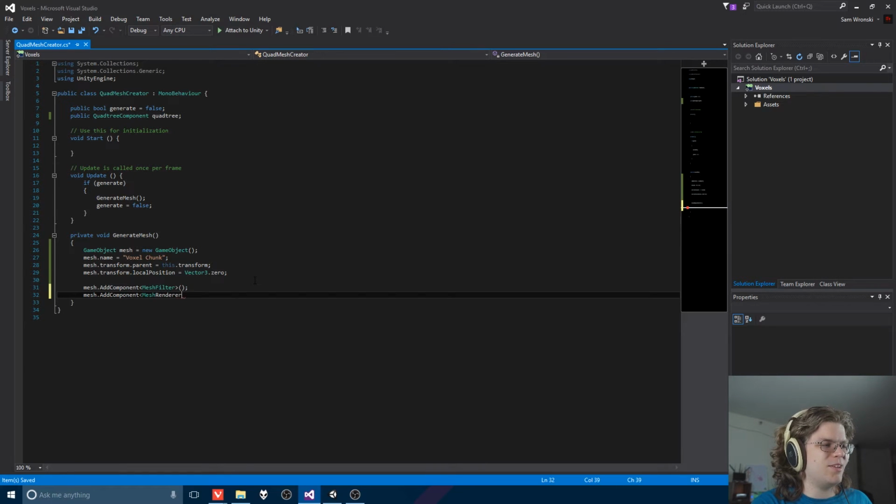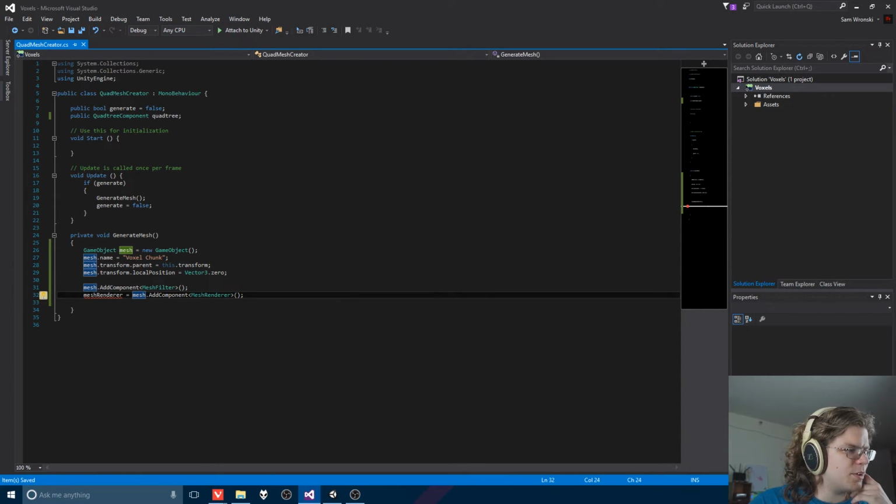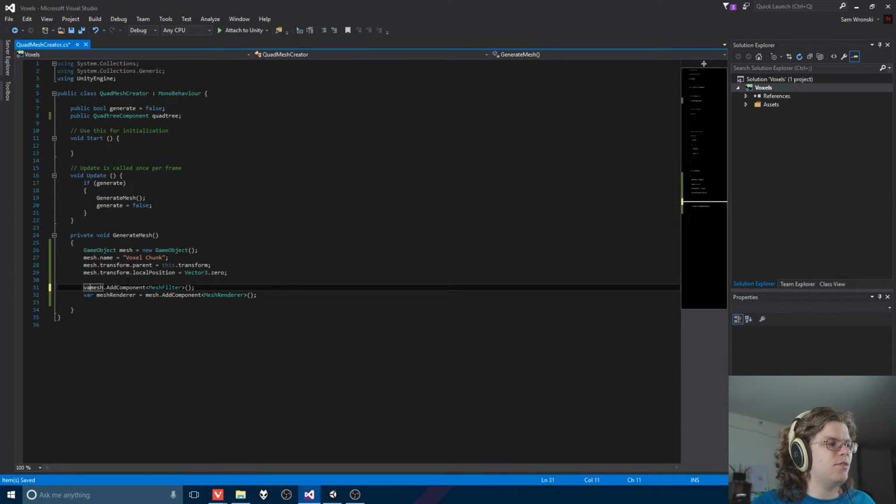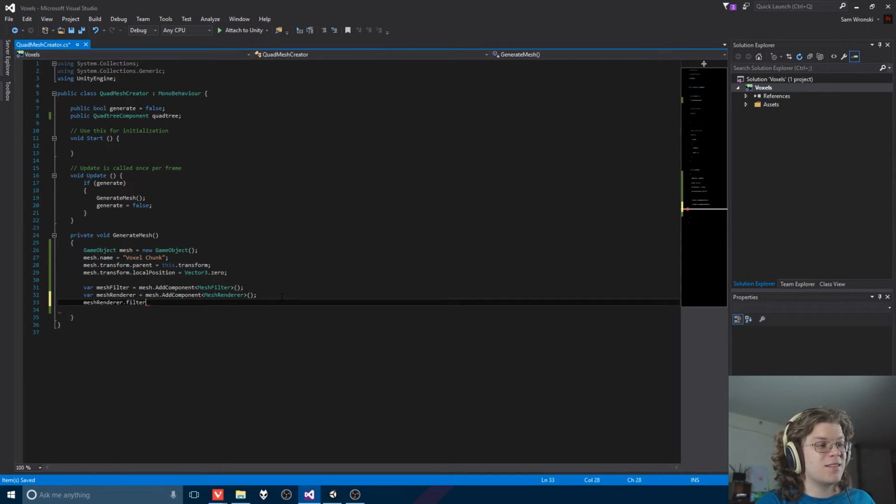And then we just need a mesh render. And so we get both of those, and these should, if I'm correct, it does not appear that I am. No, it should be returning it, yeah. So I just need to do var our mesh filter, and this gets us access to both of these. And so I should be able to do a mesh render and set the filter to the mesh filter. And this just needs to connect the two components.